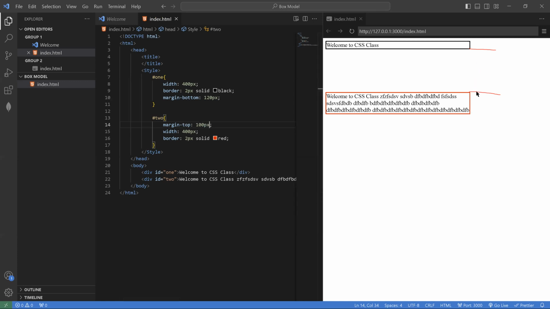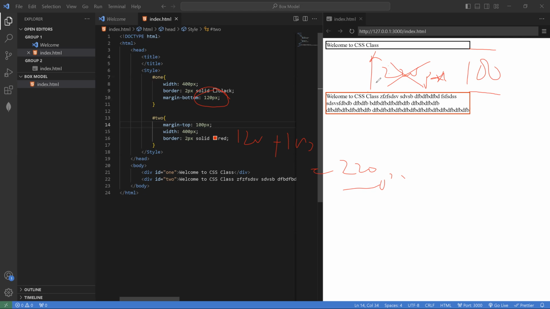Nothing changed. It shows that the margin collapse has just selected this value instead of adding 120 to 100 to give us a total of 220 pixel in here. Instead of 220 pixel, we only have 120 pixel. That is what margin collapse does.